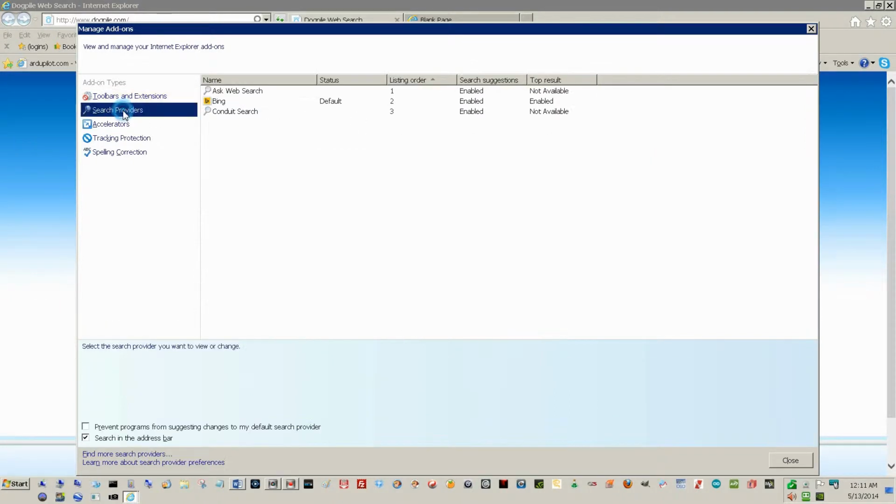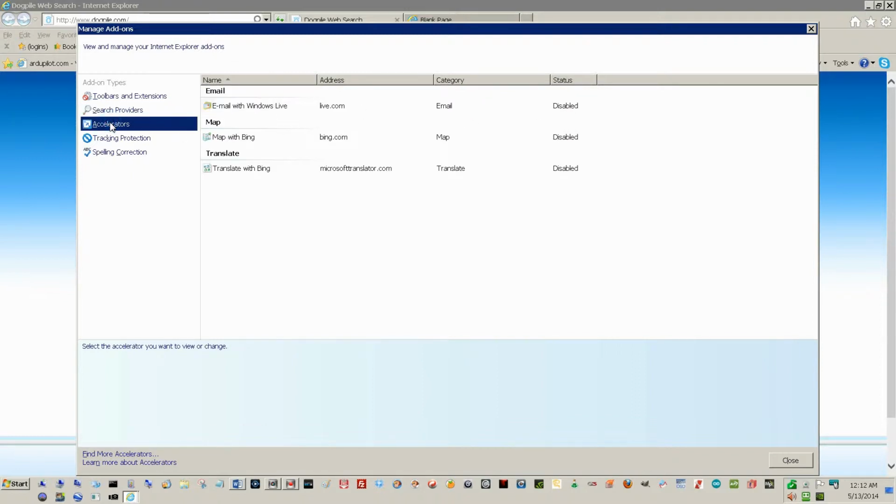And Logitech SetPoint. Search providers. Accelerators. Notice I have all the Microsoft accelerators disabled. I do not use Bing. I tried Bing. Bing does not come up with good search results at all. I don't use Windows Live, so I have all those disabled. Not only do they not cause me problems, but they don't slow down my computer when they're not running.